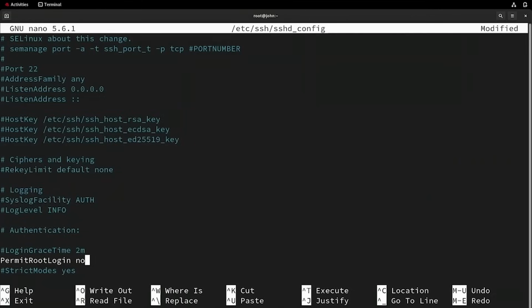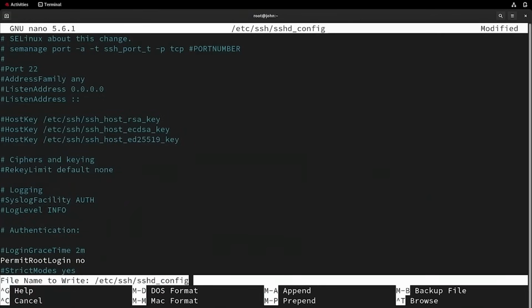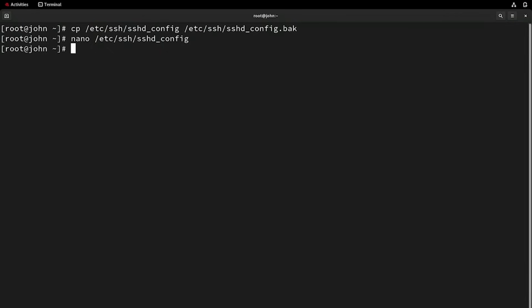Once you've made the change, press Ctrl+X to exit. Then press Y to confirm the save and Enter to write the changes. Your updated SSH configuration file is now saved. Now let's check the SSH configuration file for any syntax errors before restarting the service.